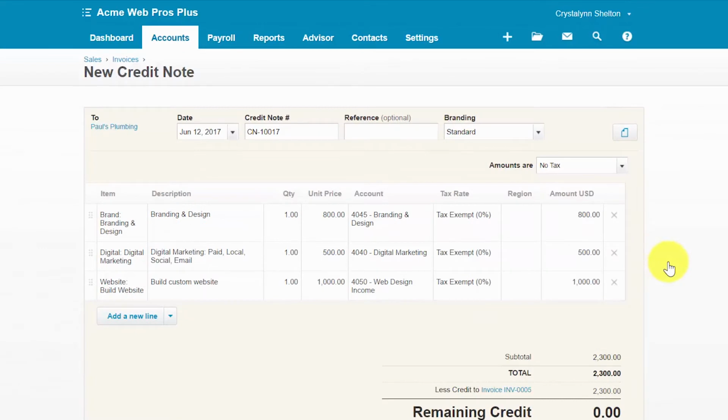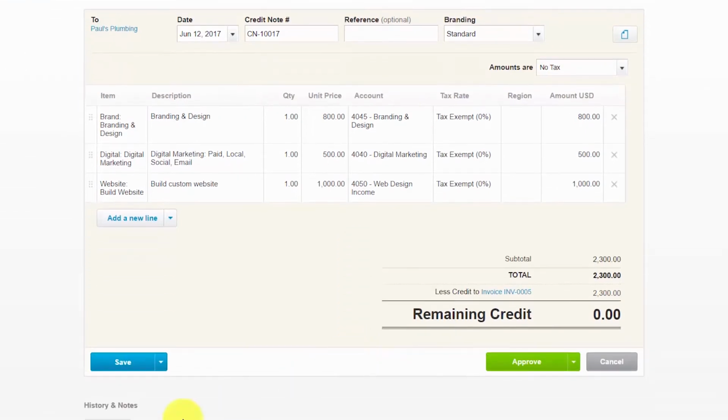The new credit note will display on the screen. And to save you time, Xero has copied all of the information that appeared on the customer's invoice to this credit note template. If you plan to issue a credit for the entire invoice and you don't want to make any changes, then all you have to do is scroll down and simply save or approve the credit note.